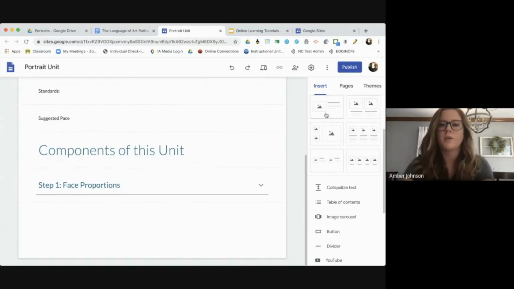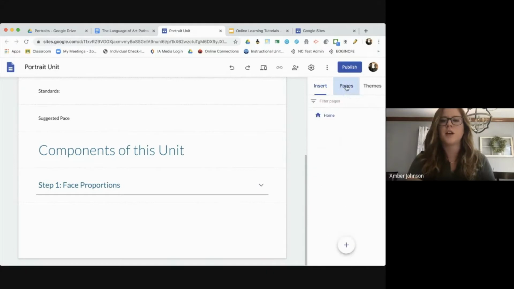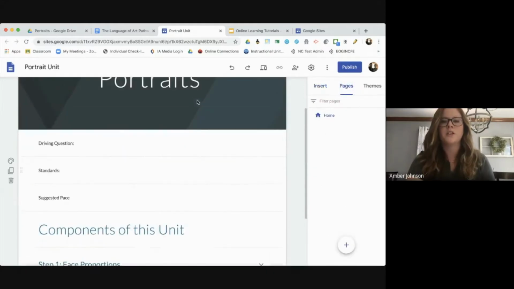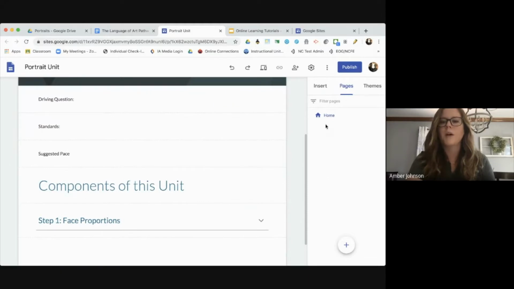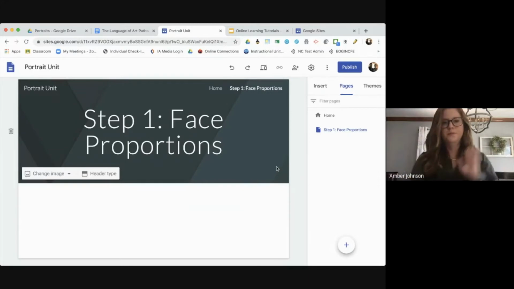I would do. So let's just kind of work on step 1 for now. So I've got my step 1. They know that's going to be face proportions, and I'm going to want that link to take them to where they actually do the work for face proportions. So over here where it says pages, this is my home page that I'm on now, but there's no other pages yet. So I'm actually going to click to add a new page, and this one's going to be step 1, face proportions. I'm going to click done. And so now I added a new page into my site.